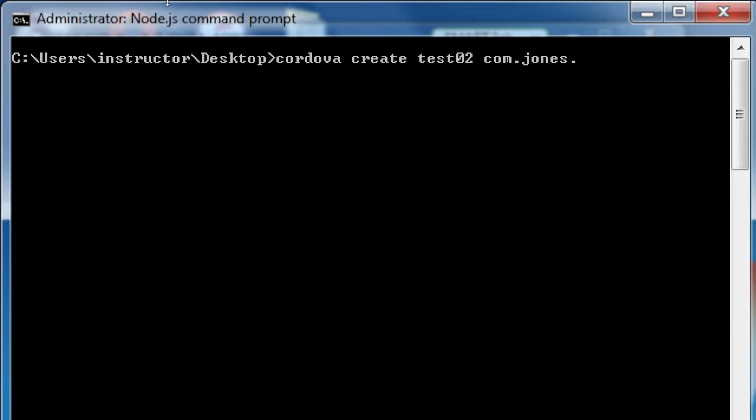It's a reverse order domain name, it's a unique identifier, because there may be another calculator app on the App Store. There may be another test app in the App Store. There may be apps that already exist that are called test, but there's only one in the world that is called com.jones.test. And that is what keeps it unique from every other app in the App Store.